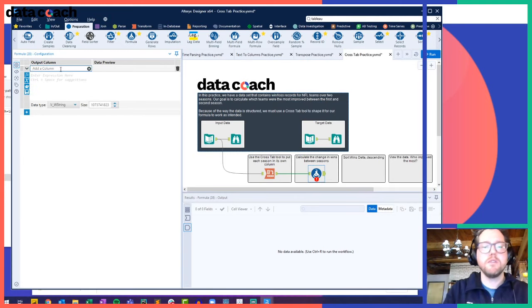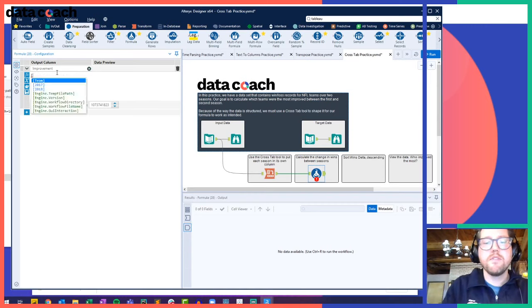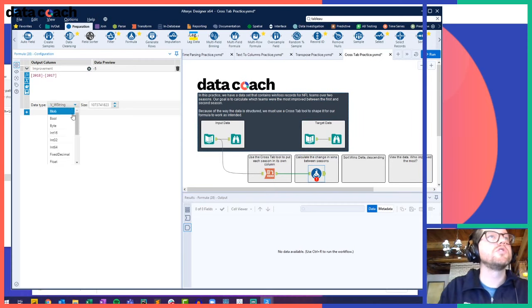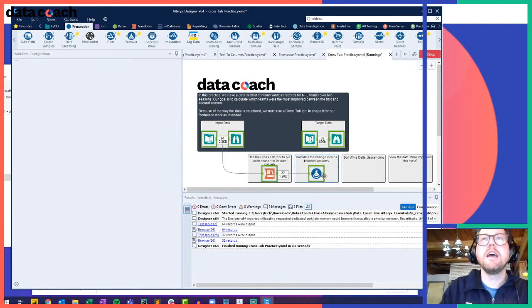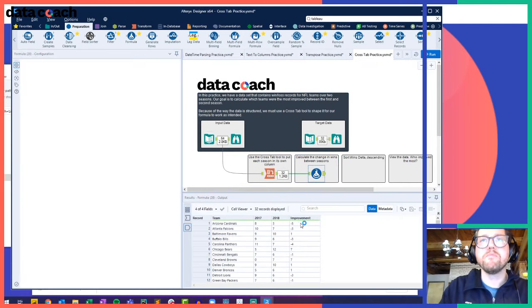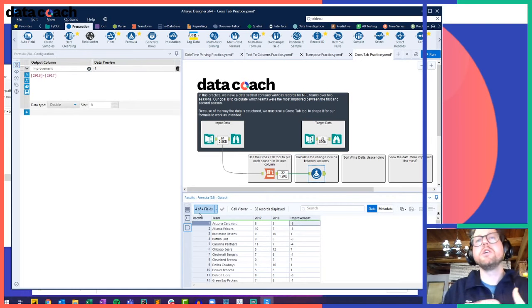Oops, add column. Let's go to improvement. And let's calculate 2018 minus 2017. And we do see a preview there because we have run the workflow, which is super helpful. And again, let's make it a correct data type whenever we can. And then we'll see our improvement. So we still don't know who is our improved.